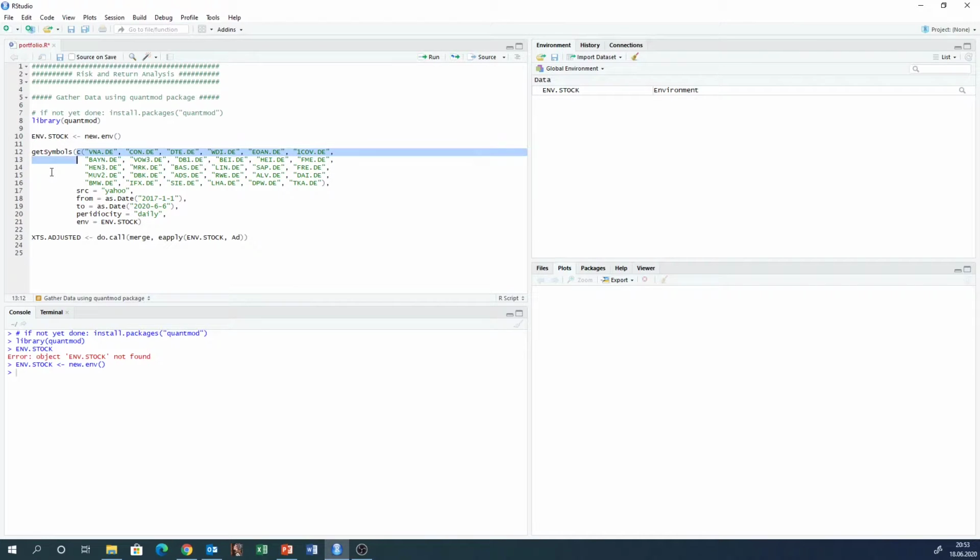We hand over a vector of tickers. Well, tickers are the identifiers at the stock exchange. And here we have 30 tickers. Those are the DAX 30, so the German stock index companies. So what do we see here? VNA is Vonovia, for example, DBK, Deutsche Bank, LHA, Lufthansa, and so on and so forth. Then we hand over the source and we're going to download all the stock market data from Yahoo Finance.